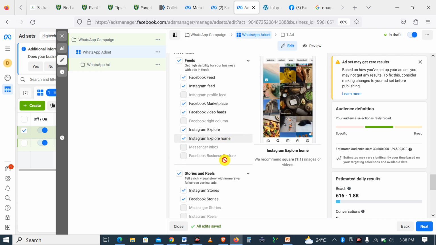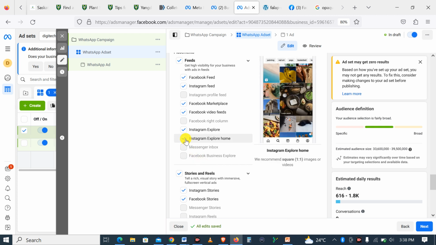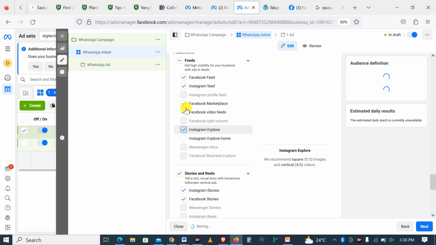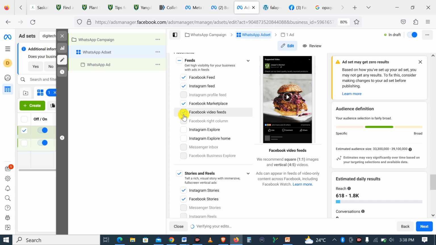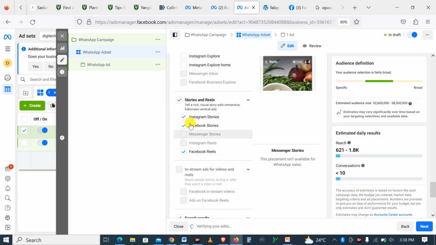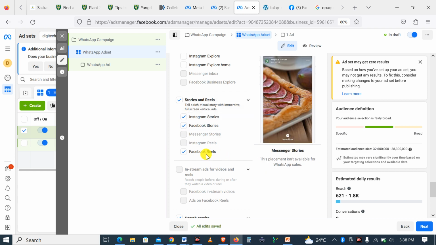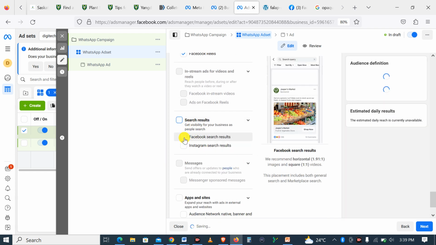So all right, now here you check the places where you want people to see your advert. I don't want Instagram Explore. I don't want Instagram this. I just want the Instagram feed. So you can leave it. If you want reels and stories, all these things I taught them in my course. Let me remove these ones.